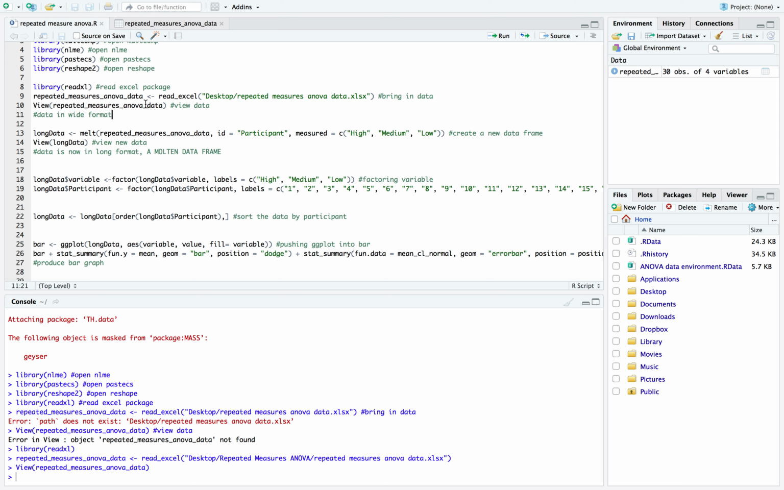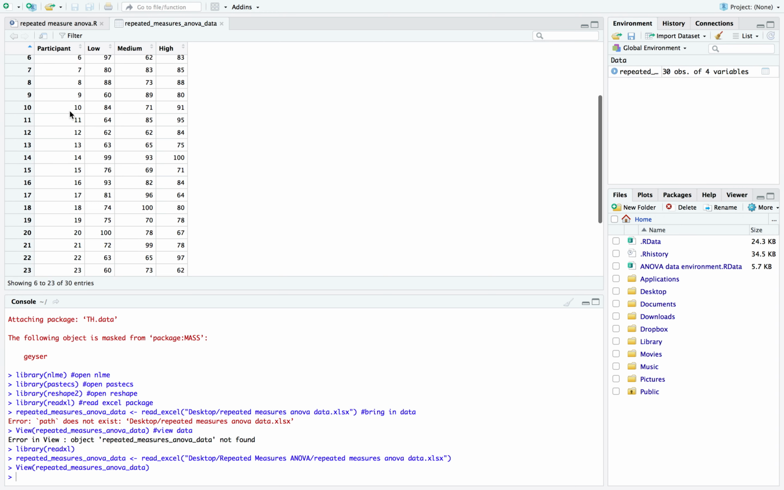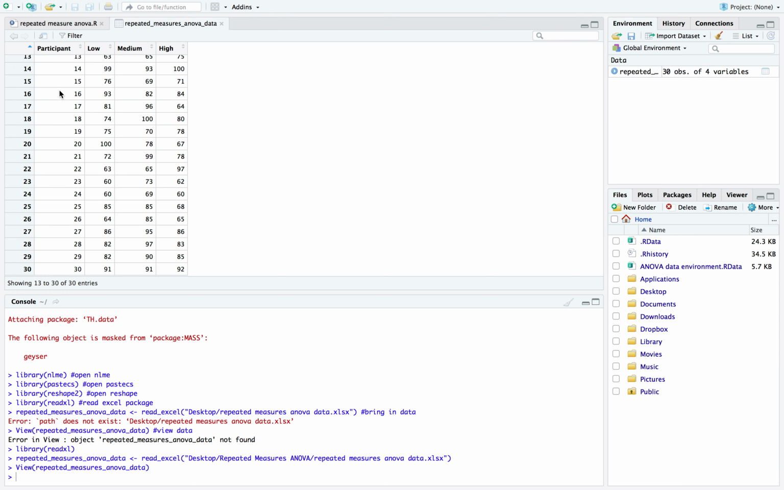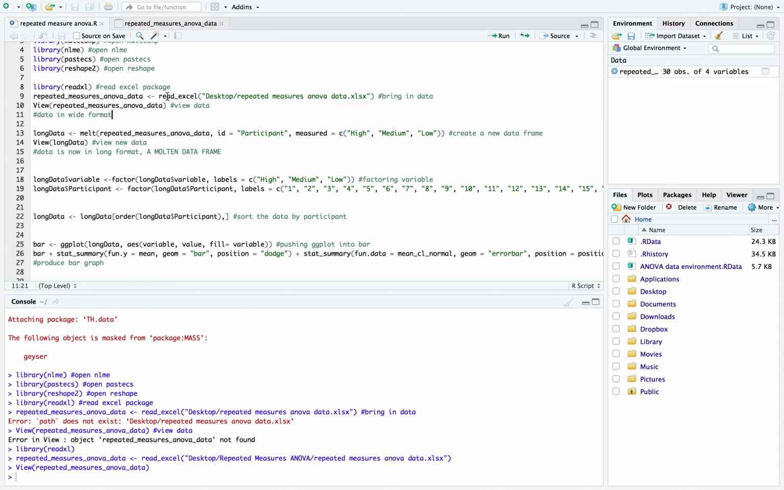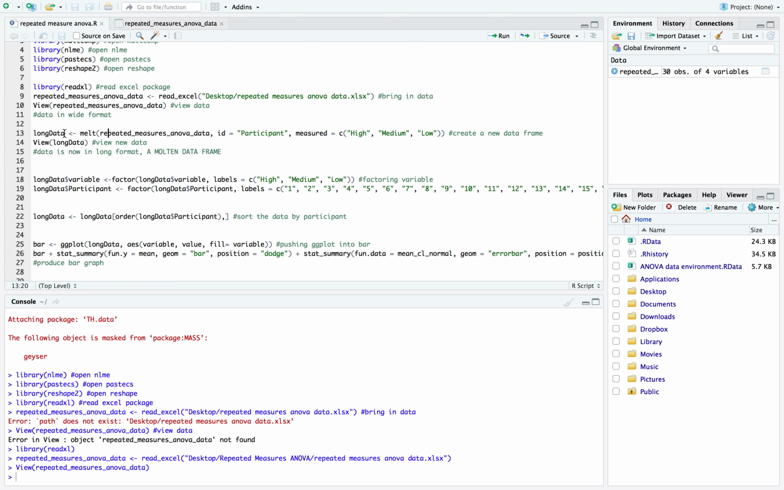But moving on, if we take a look at the data now that it's brought in, you can see it's in what's called wide format, where we have the levels of our independent variable across the top, low, medium, and high, as I talked about before. And then we have participants down here, and we have 30 participants. Okay. So now, for us to run this in R, we're going to want to have it in long format.